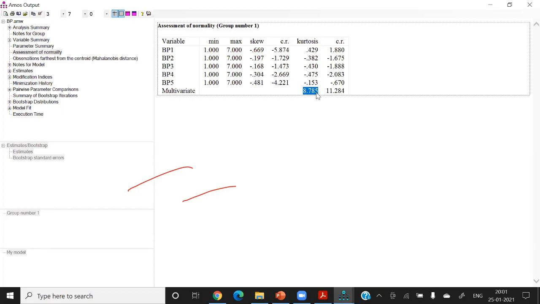And ideally, Mardia coefficient of kurtosis should be less than the number of items multiplied by 2 or something. I have not found any criteria for this, but from my experience, the number of items multiplied by 2 is the maximum limit of the Mardia coefficient of kurtosis. So here the number of items is 5, so 5 times 2 is 10, and this number should be less than 10. Otherwise, if this number is too high, it means you have a problem of multivariate normality.